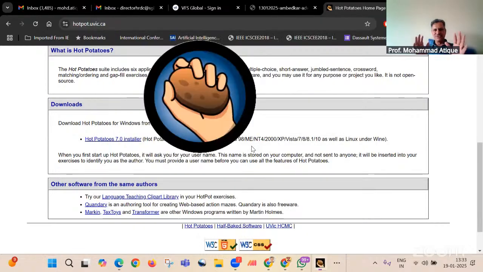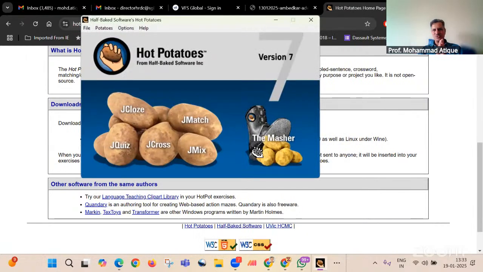As I said, it is freeware. Nowhere is it asking for your card details, or any demo, limited version or beta version, nothing like that. Once you run that particular thing, this is the screen which will come up.